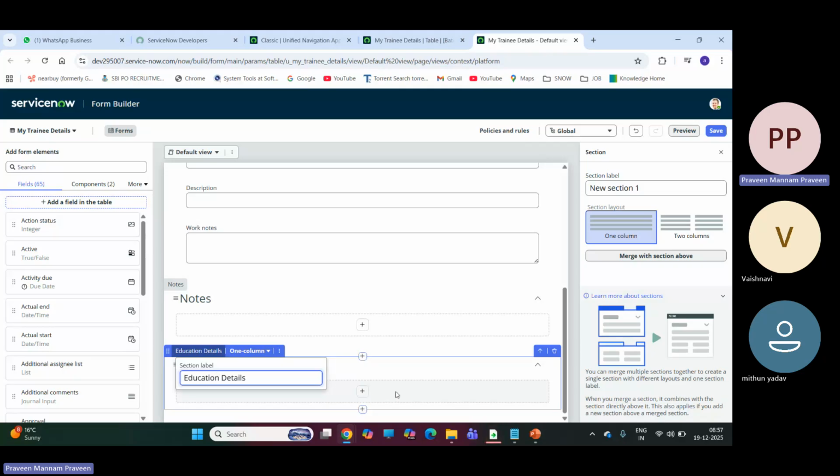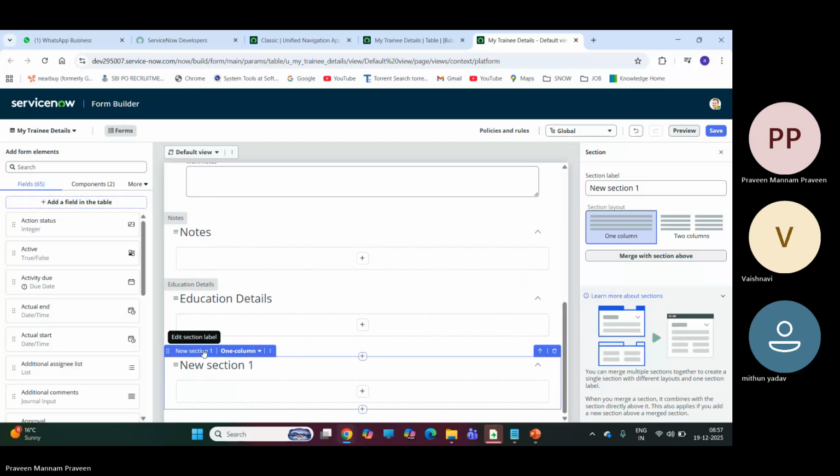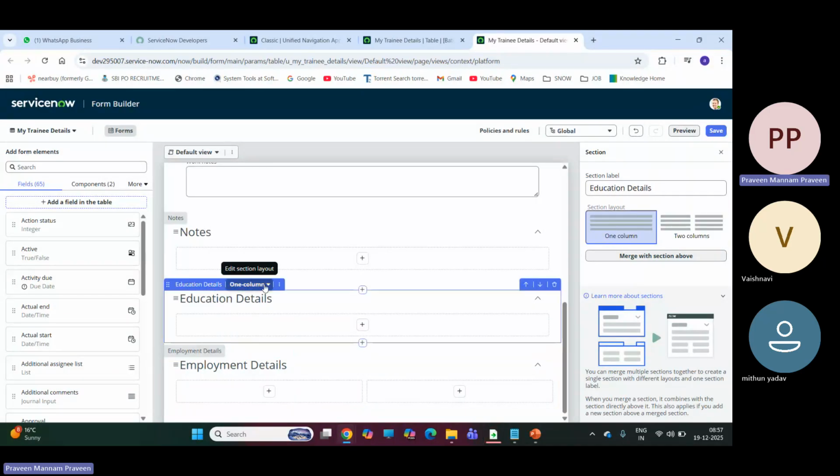Education details. Okay. And I want to create another section. See here, new section, just click it. Either you can modify the name. After education, employment details. Two column layout I want. This is also two column layout I want. Okay, I can change side by side.